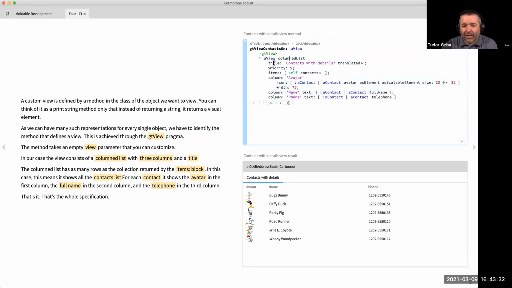We say here column list, we have title, we have what item. This square bracket denotes a closure, so a block through which we're going to define the input for that column list. And we're going to define here the 3 columns. Now, what's interesting is this.